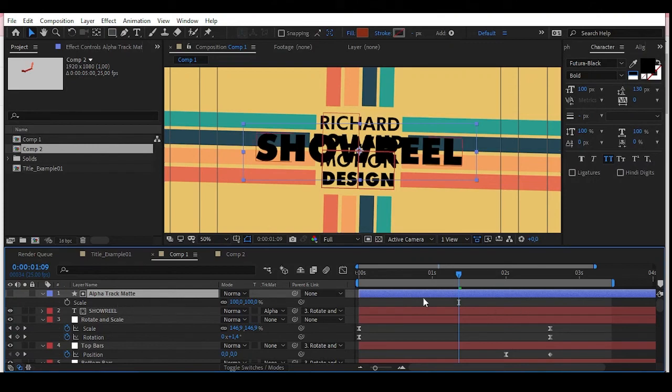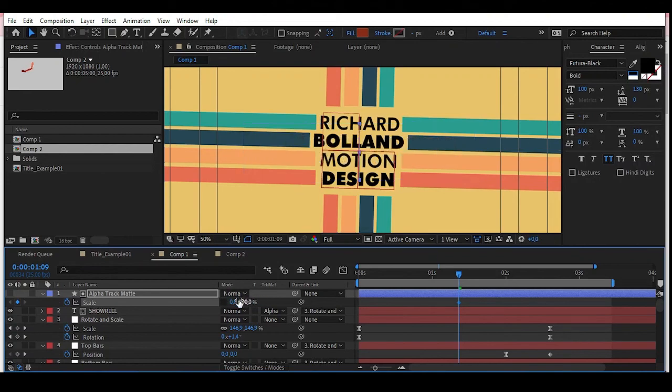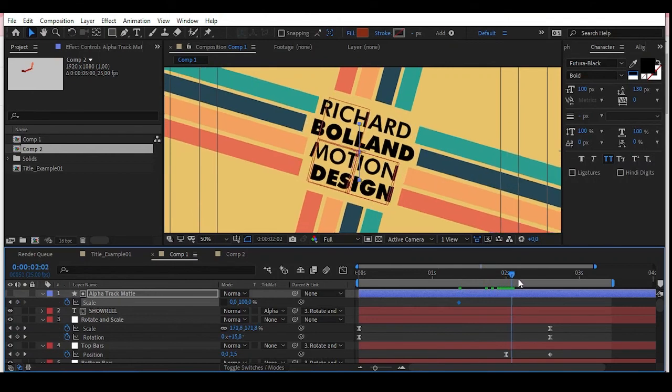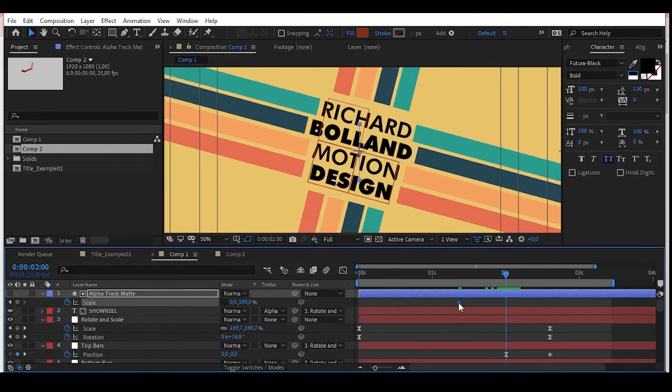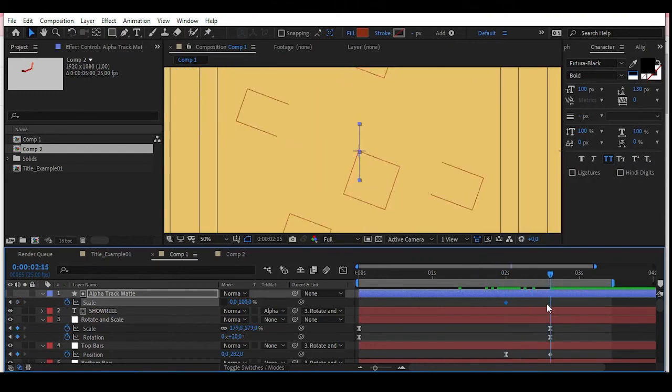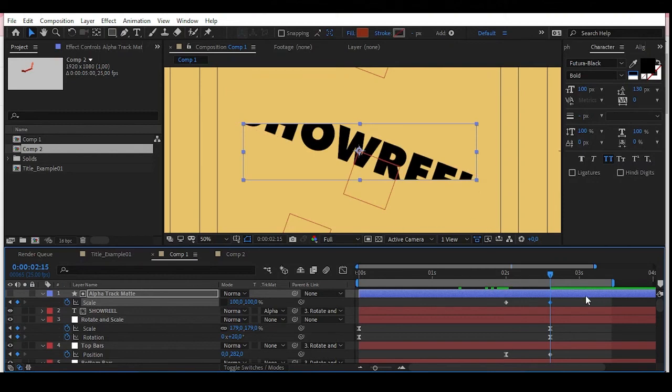And now what I can do is, using my scale on this alpha track mat, I just want to do it on the horizontal scale, and I'm going to go right down to 0. Then I'm going to wait until these depart, as you can see here. So I'm going to make sure my first keyframe is on there. And my second keyframe, I'm going to make sure that this goes back up to 100%.